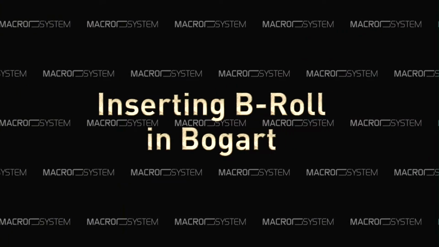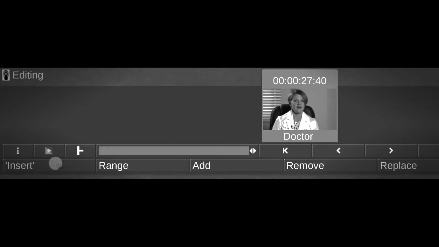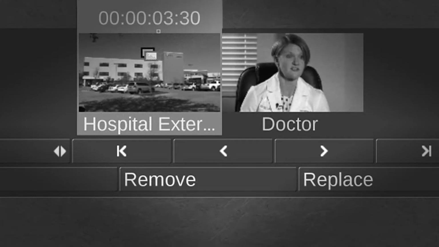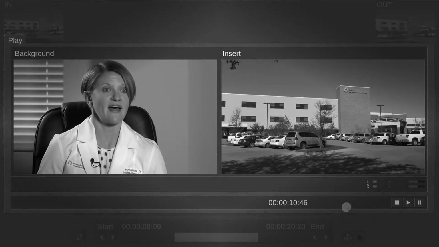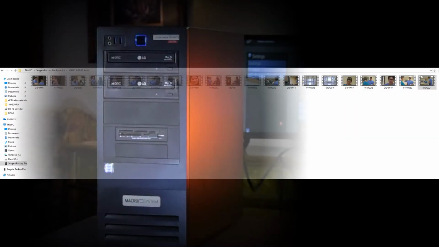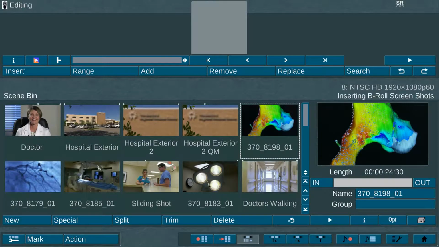Welcome to a tutorial video on how to insert B-roll with the Insert Editing feature available in the great Bogart video editing program. Using the Insert Editing function is fast and easy with Bogart. Inserting B-roll in your storyboard project adds a professional touch in the creative storytelling process. I have already loaded some HD video footage into my Macro System Casablanca 4 Studio Pro Ultra unit for today's demo. From the Bogart main menu, select the Edit menu option.